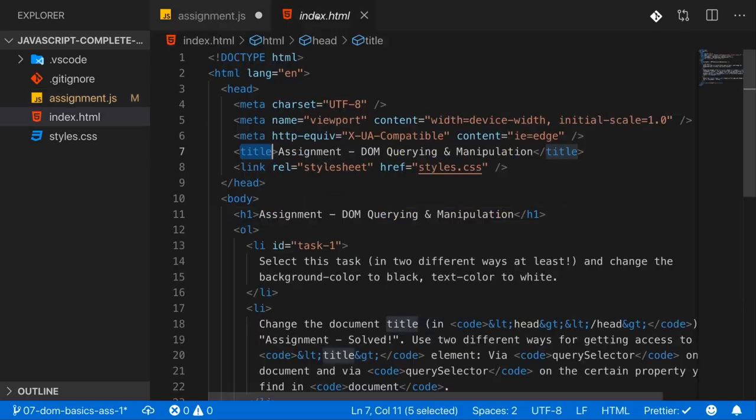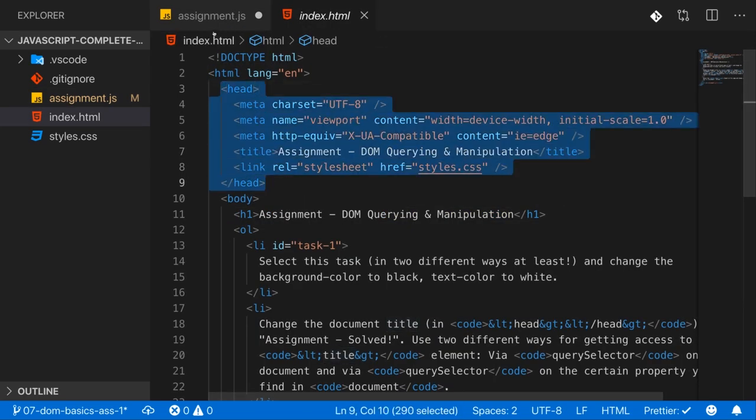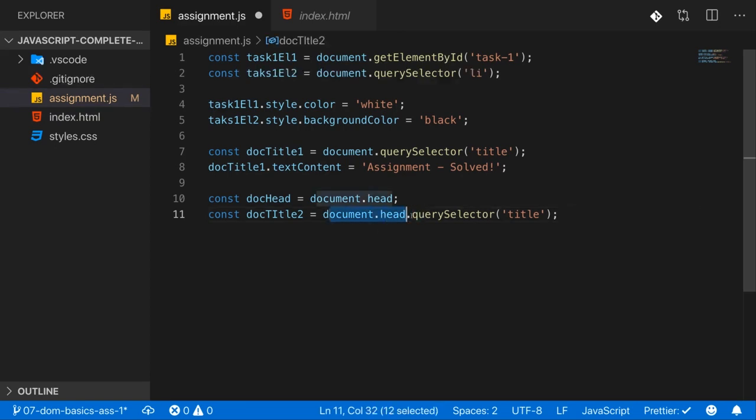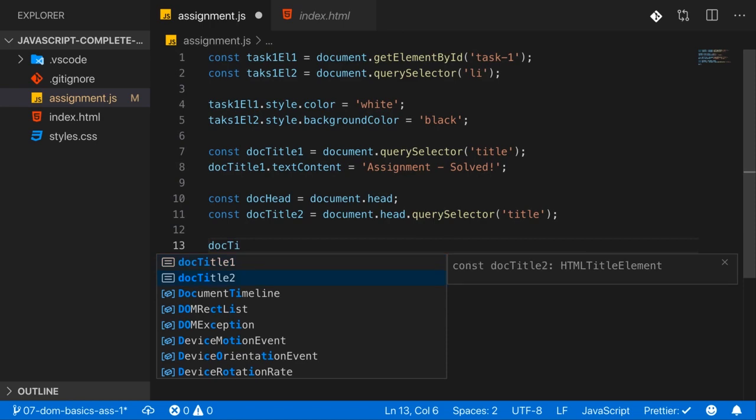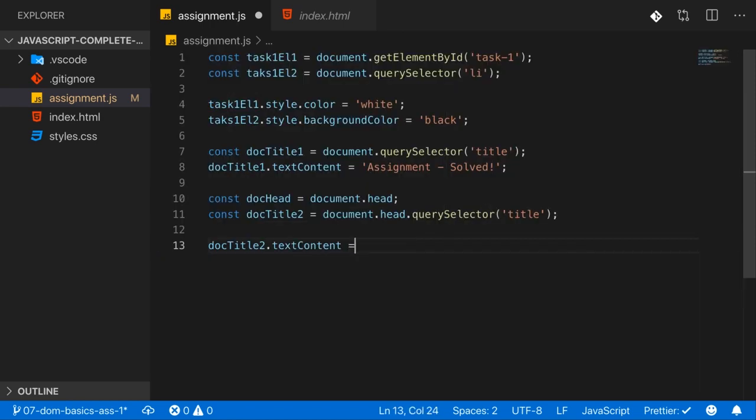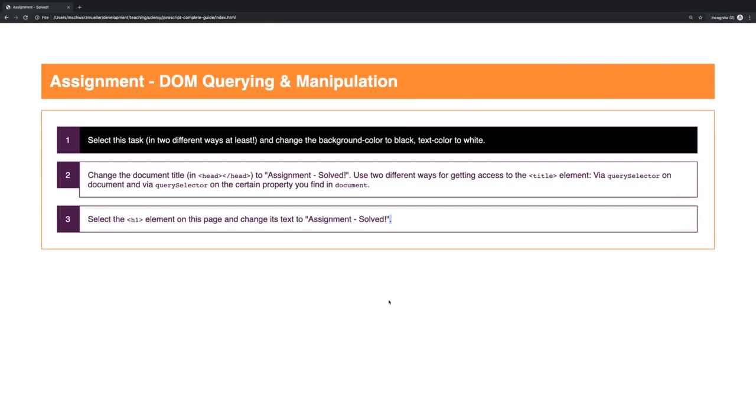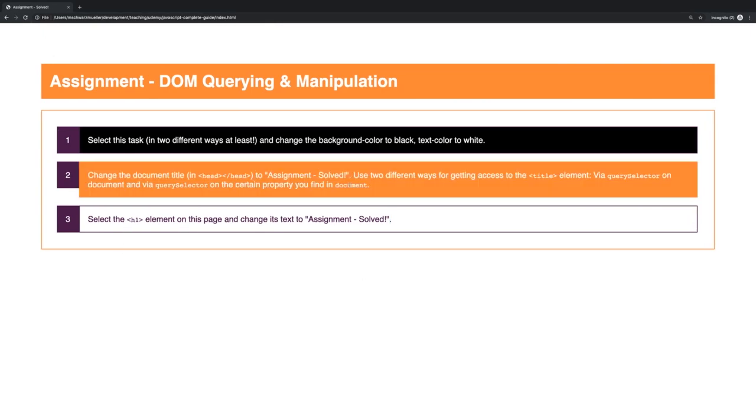And now we only search in the head section of our document for the title element. Now, of course, that's also the only title element we have on the entire document, but still, now we only search in there because I only search on document head with query selector. So this now also gives me access to the doc title 2. So here we can then set doc title 2.text content equal to assignment solved like this. So if we do that and temporarily comment out this line so that we can clearly see that this line is responsible for changing the name, and I reload, I still see that, so this works. So that's task number 2 solved.